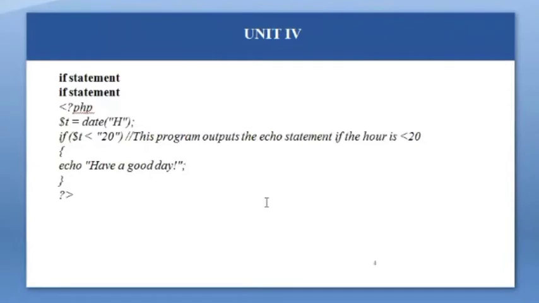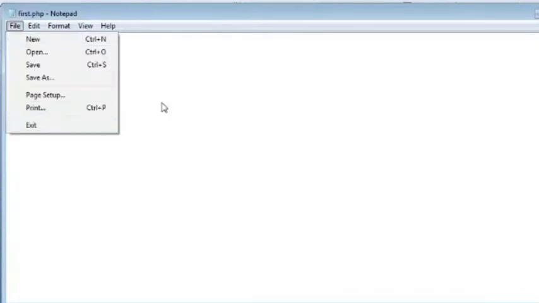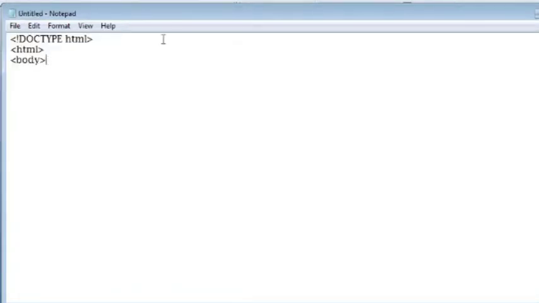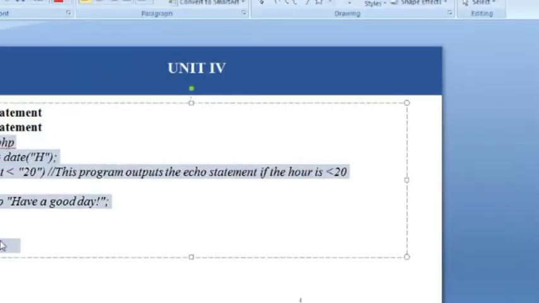So this is an if statement. In PHP, the variable name is t and the date. Suppose the hour is less than 20, then it will print "Have a good day". Okay, suppose you enter 21, then nothing is shown on your screen. Same procedure: you open Notepad, take a new Notepad, include your HTML code followed by this if code. You just type it.